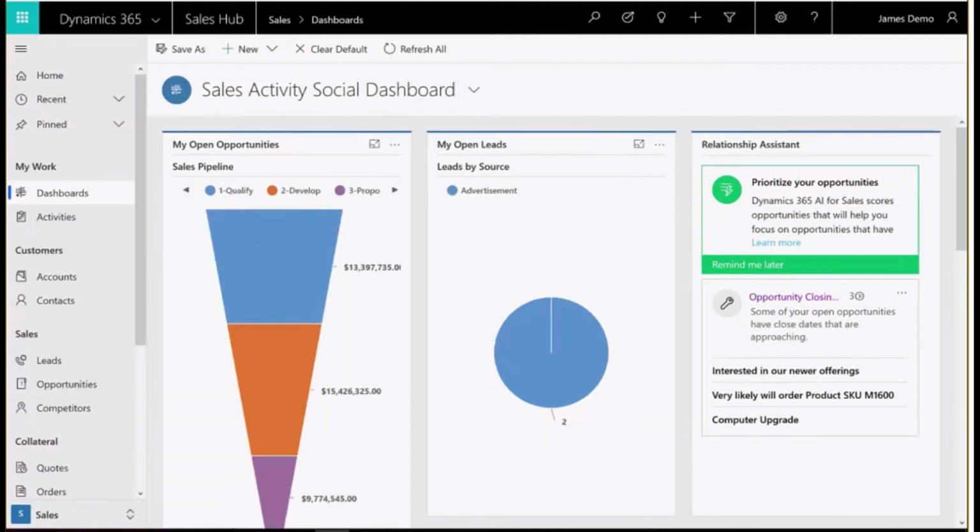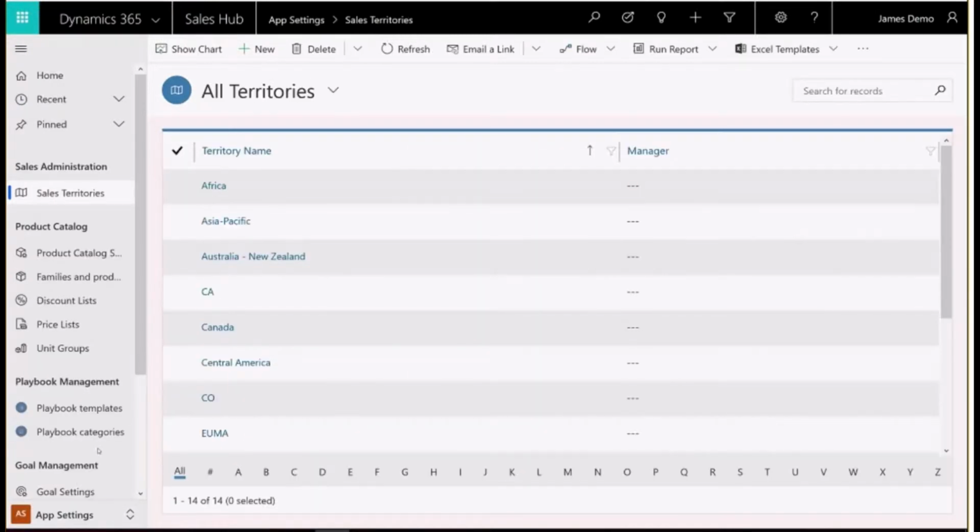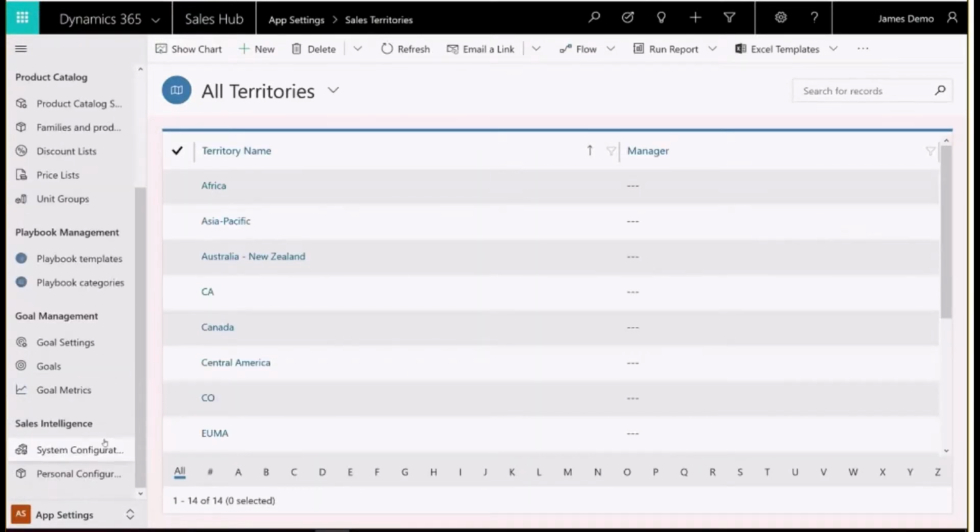So I've just switched over into the Sales Hub part of the system, which is specifically the app focused around sales. And you'll see here, if you come down to the navigation at the bottom, rather than having the list of sales, customer service, marketing, and IoT as we had before, this now only has the specific area around sales and the sales app settings. The reason that this is important is because the Playbook templates and categories and some of the sales intelligence functionality wasn't accessible in the other layout.